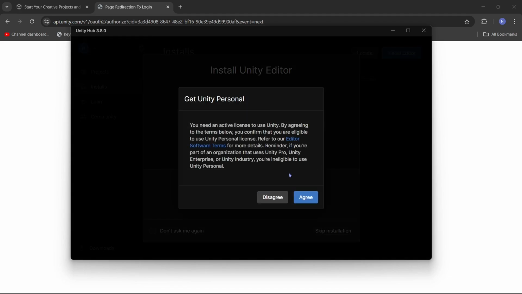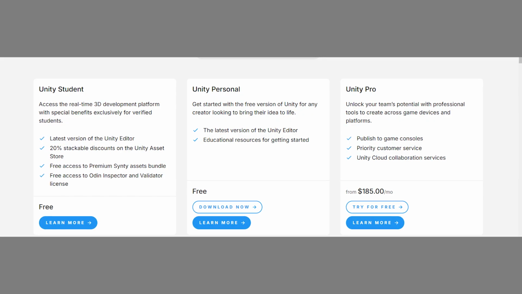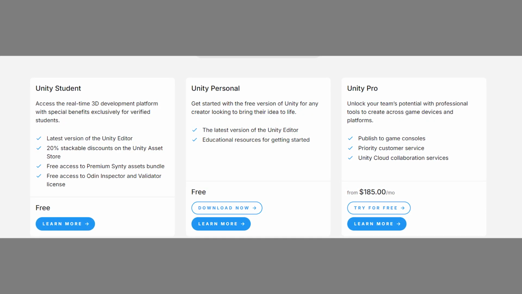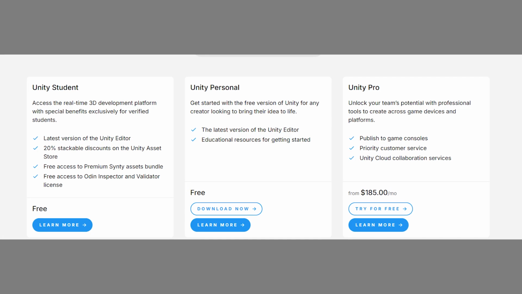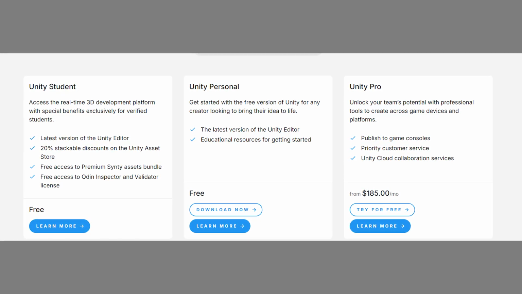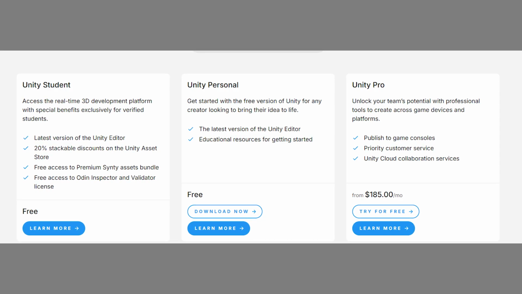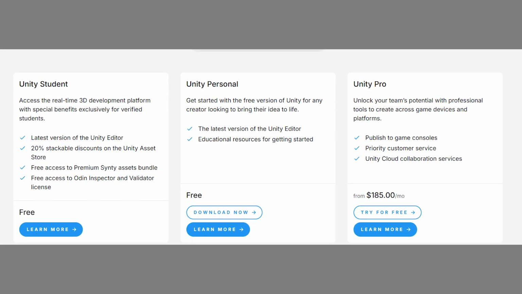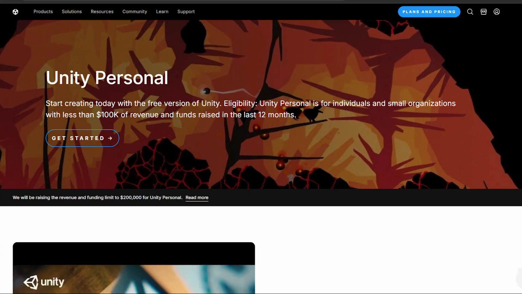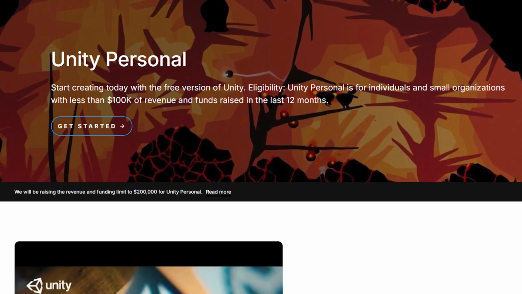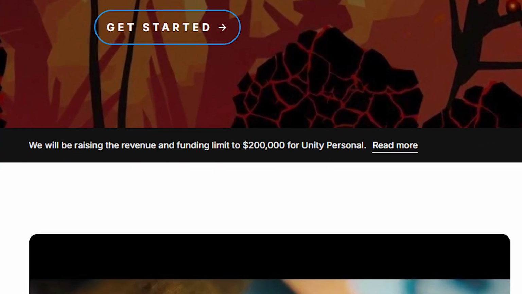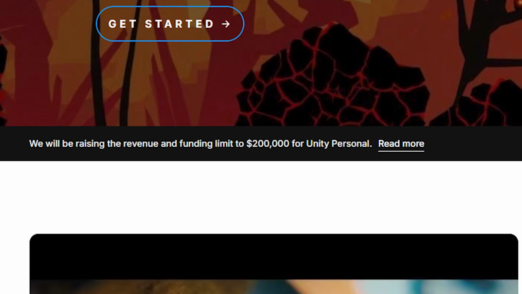You'll also see a prompt to get a Unity Personal license. For those who don't know, Unity Personal is for individuals and small organizations making less than $100,000 in the last 12 months. If you make more than that, you need to upgrade to Unity Pro, which costs $185 a month. Interestingly, while preparing this video, I noticed that Unity plans to increase the revenue threshold to $200,000 a year. A bit of good news if you're close to that limit, but for now let's focus on getting Unity Hub set up.